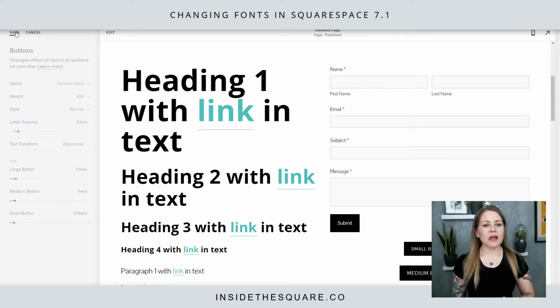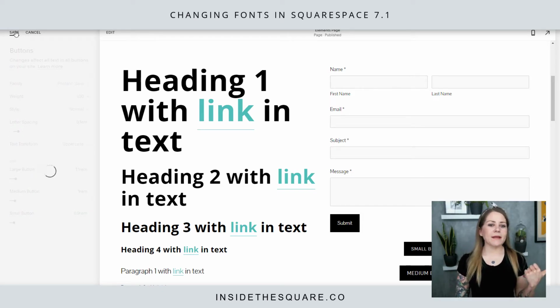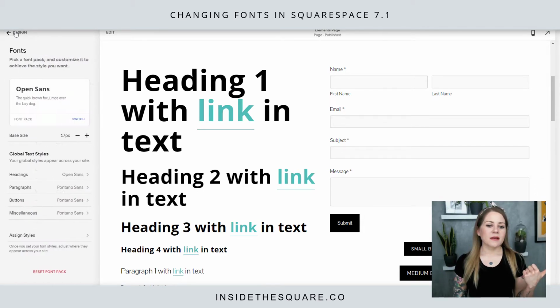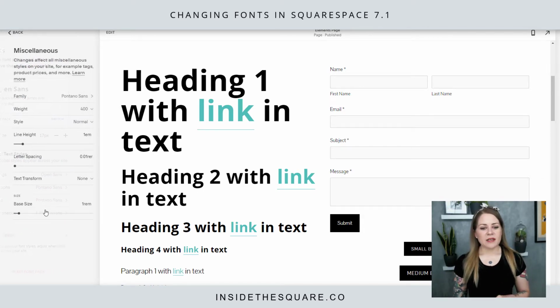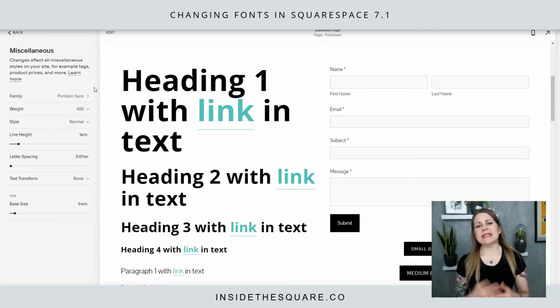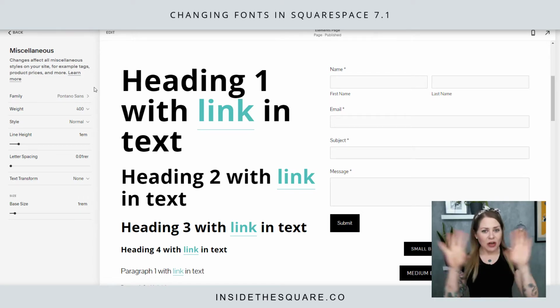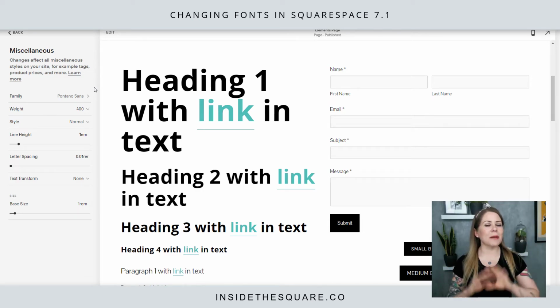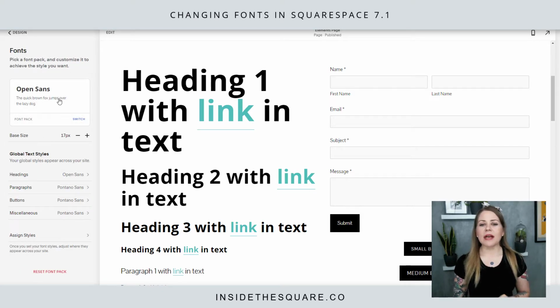So back to this menu here, we'll select Save, we'll hop back out of these buttons, and Miscellaneous after that. Now Miscellaneous definitely grabs things like tags, product prices, a couple of different features on your site, but it's not all of the other options. It's kind of a good catch-all to try and make sure that the fonts on your website have a cohesive look to them. So I recommend sticking with your paragraph text for this Miscellaneous option, just to make sure that it matches everything else.